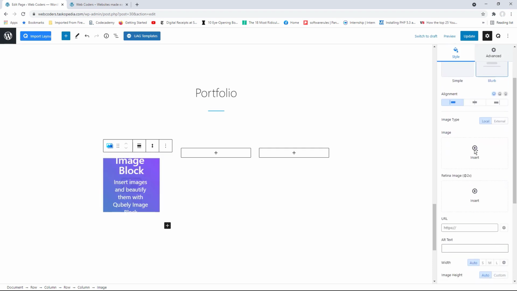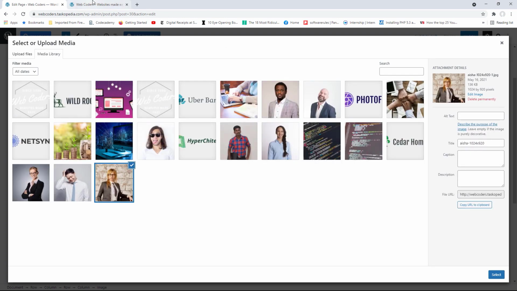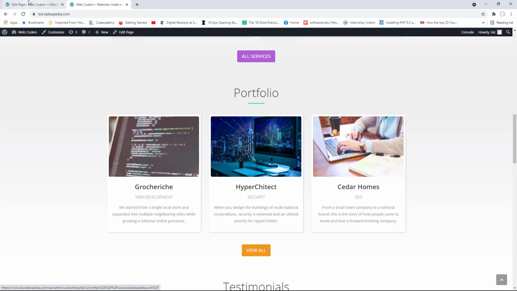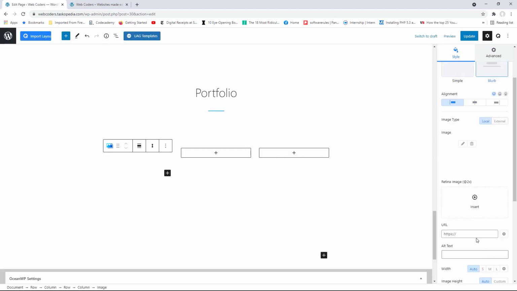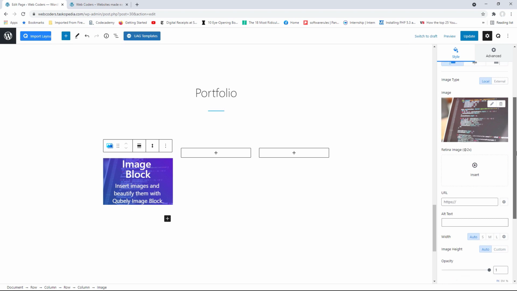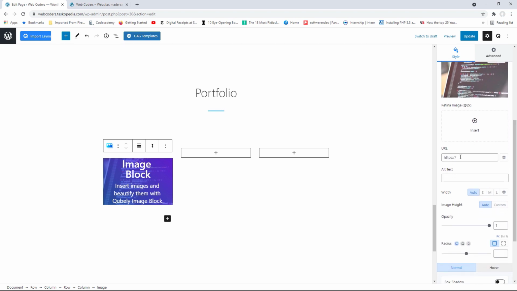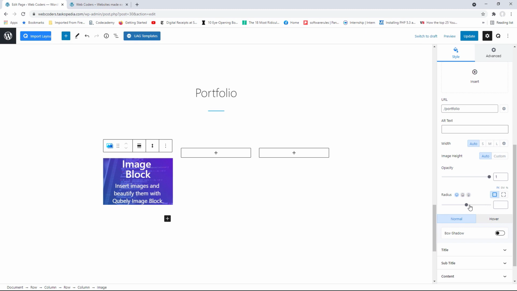Let's come down in here to insert our image, and let me confirm the image. It's the one with the code on the screen. It's this one right here. Let's select that image. Now for the URL, we do want the images to also point to the portfolio page, so we'll say slash portfolio. Now the width, image height, opacity, all pretty standard. Radius, let's set this one to 5. 5 will be our radius.